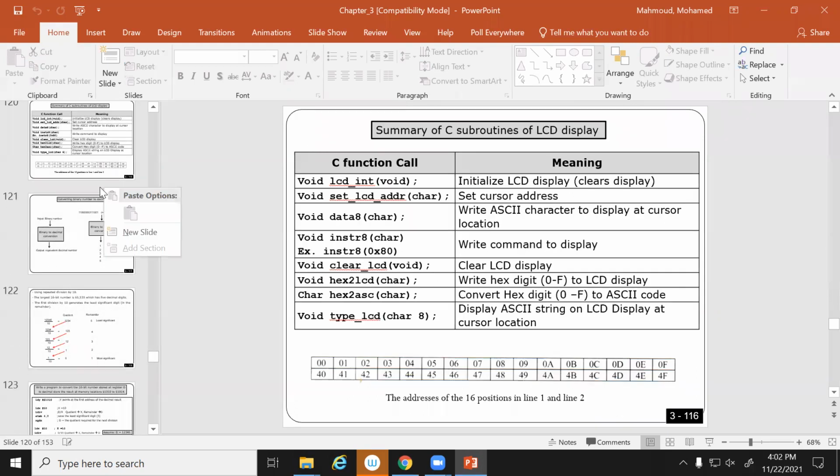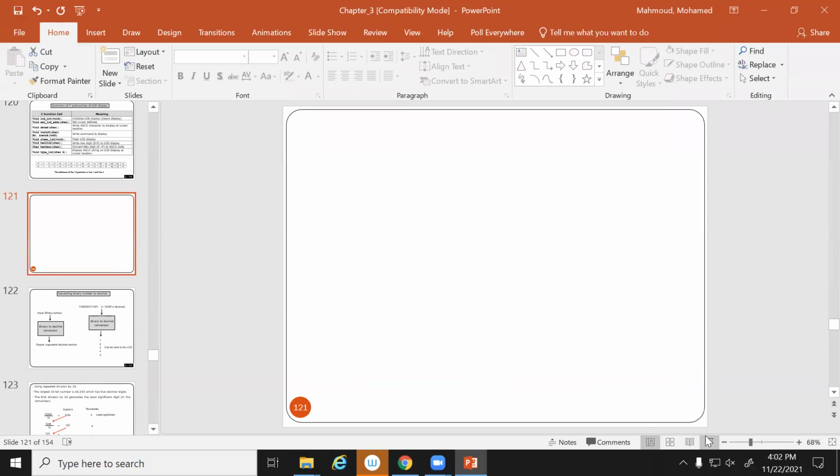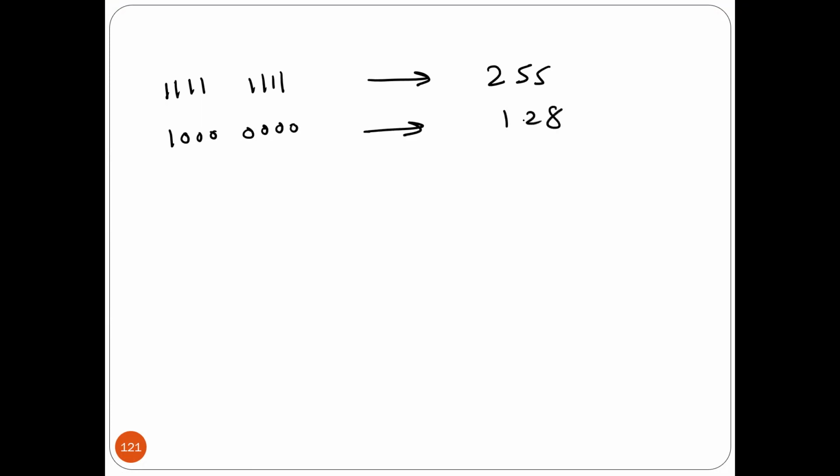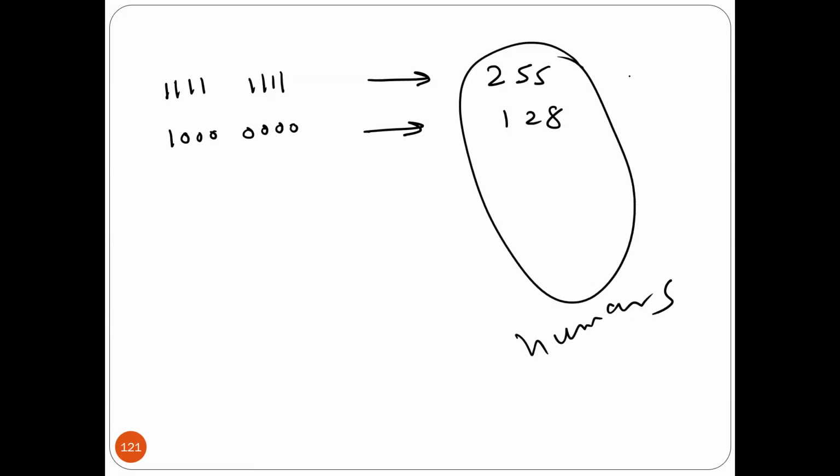Let me simply tell you what the story is. As you know, if you have 1, 1, 1, 1, 1, 1, 1, 1, this means 255. Also, if we have 1, 0, 0, 0, 0, 0, 0, 0, that means 128. Is that okay? The problem is this is the system humans use.